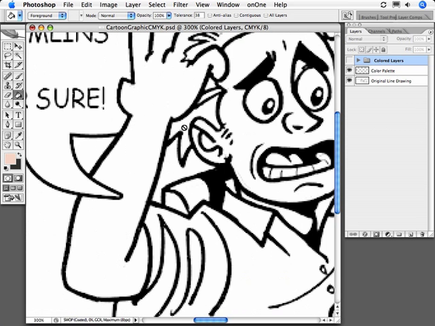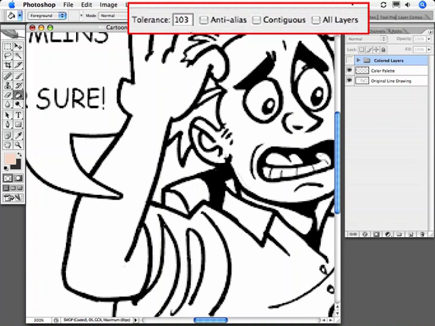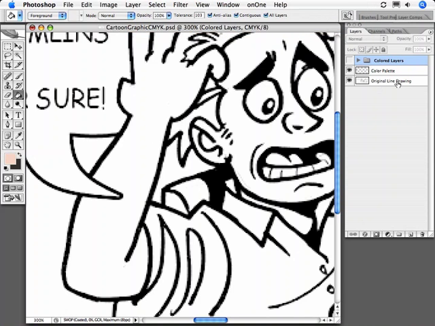Next, I need to make some adjustments to the paint bucket tool. Here in the options bar, first I want to set the tolerance much higher than the default, somewhere right about there. Then I want to make sure that anti-alias is on, contiguous is on, and of course, finally, all layers is on. Because when I click inside the region of my image, I want to make sure that it detects the regions found in the base layer here.